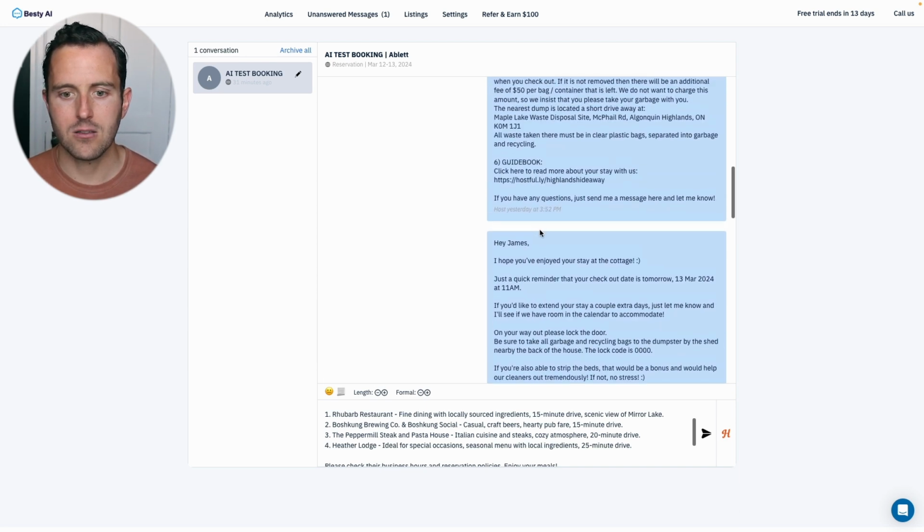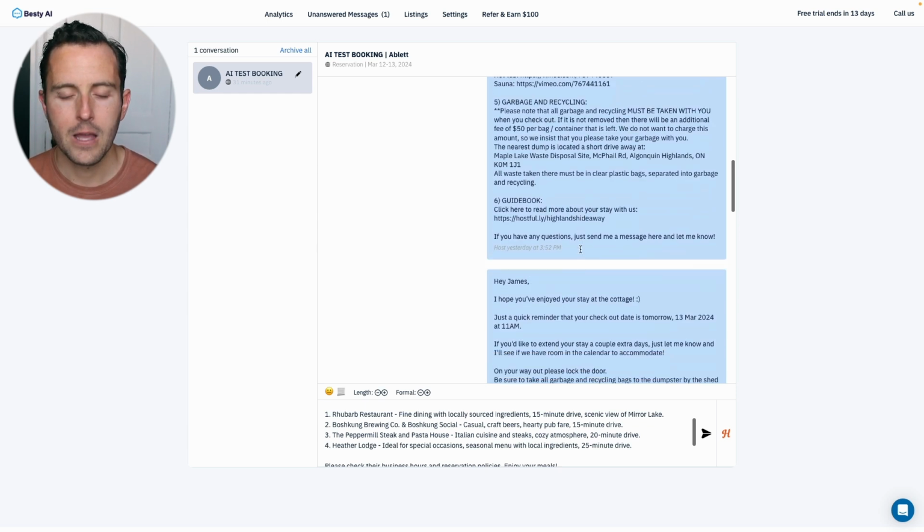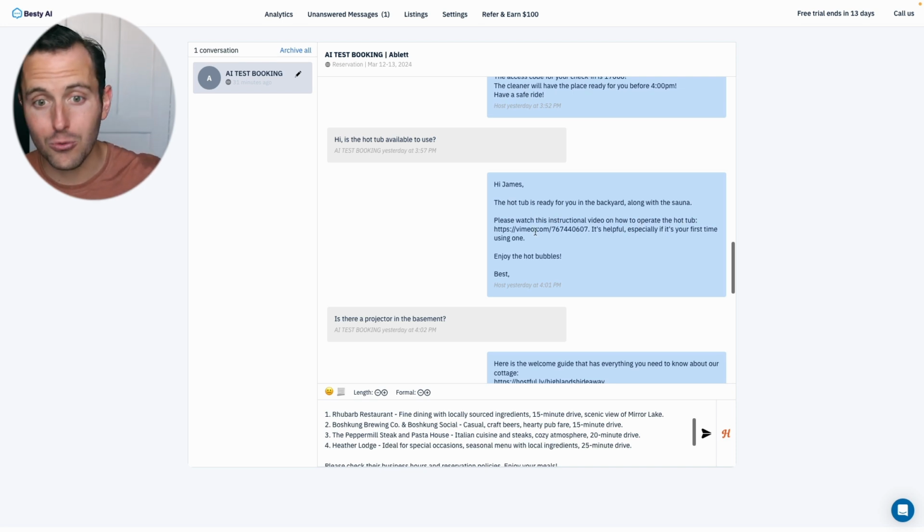And you can see that in this conversation and in my guidebook, I've got those videos linked right here. Because it's already in the context of this conversation, when the example guest, which is me, asks, is there a hot tub available to use? The AI responds, yeah, the hot tub is ready for you in the backyard, along with the sauna. So again, enhancing another element of the listing. Please watch this instructional video on how to operate the hot tub, and it actually grabbed the link to the video. Incredibly cool. It's very personal.